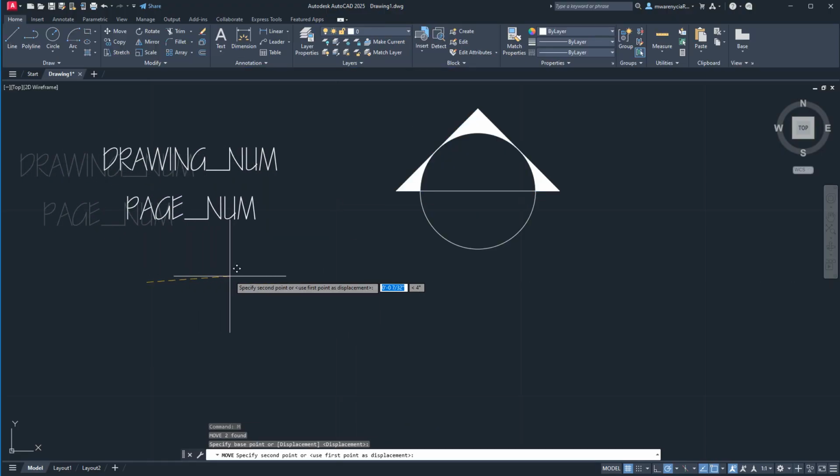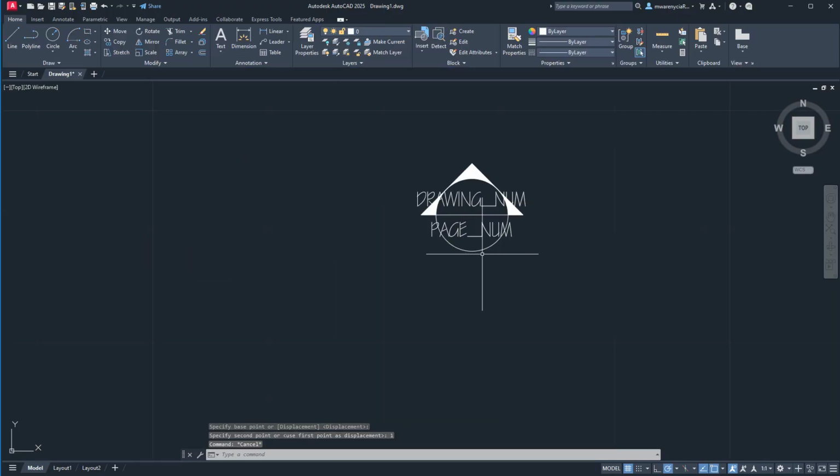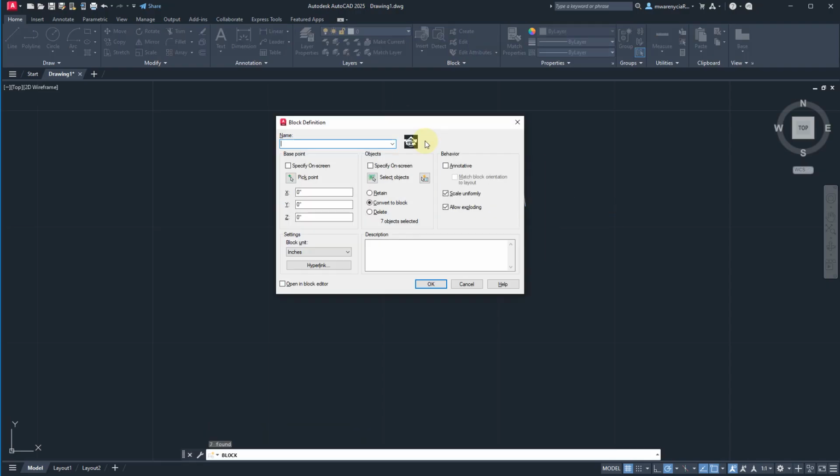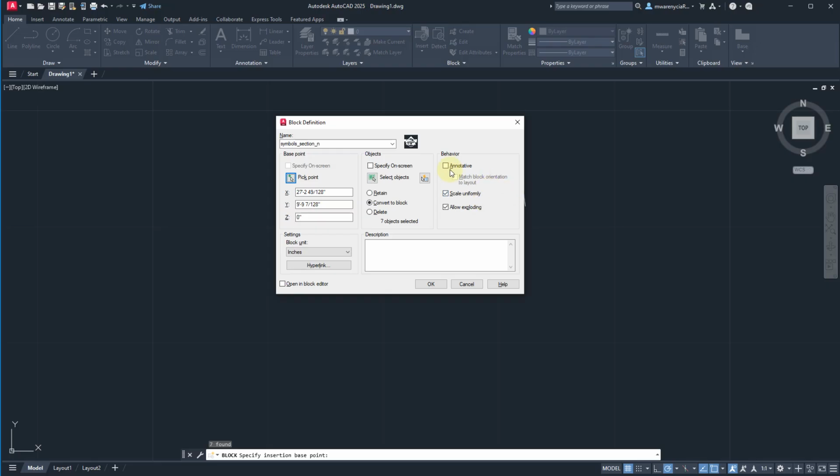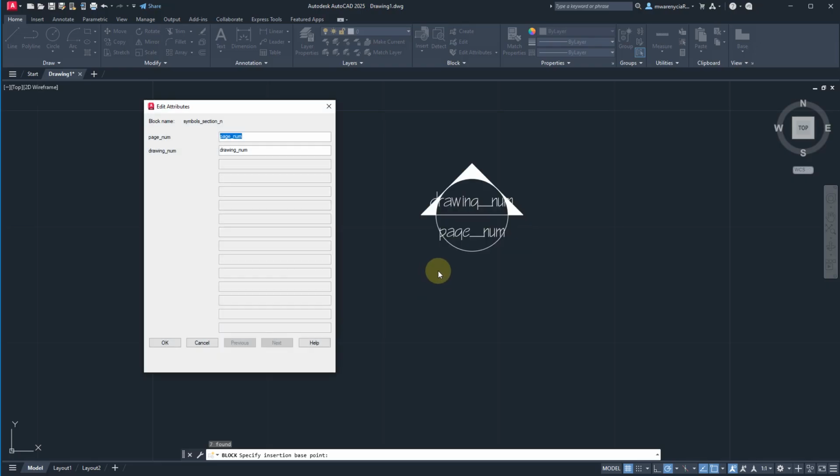Move it an inch back. And now this is block symbols section north. Pick our point, annotative, and hit OK. It doesn't matter, page number A101, 1 for sure. Okay.